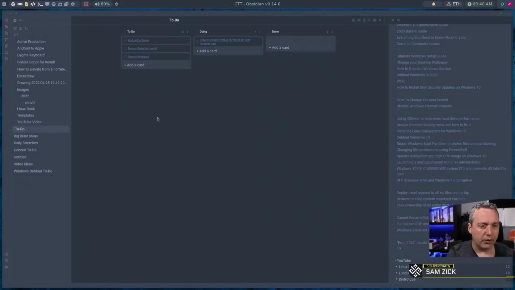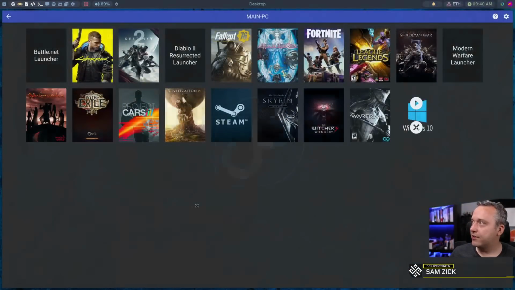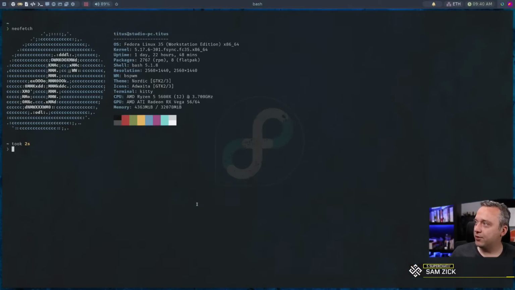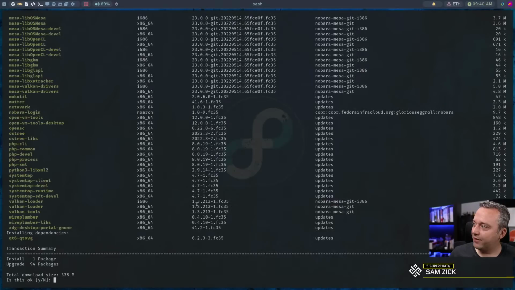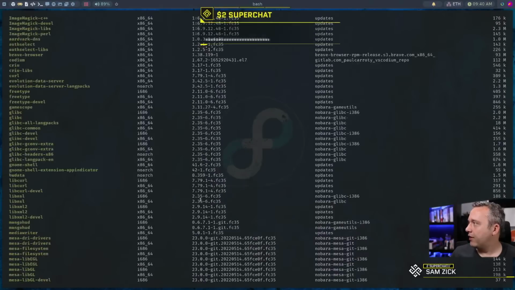Did your OS ever break from last week on Nobara? I'm glad you asked. No, it did not, actually. I'm still rocking it, man. Let's see. NeoFetch. It still shows Fedora. Let's do an update. Now that you say that. Yes. What do we got?